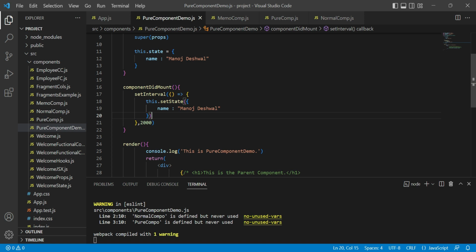All right. So that's all about React Memo, and I'll stop here. I hope this is quite clear to all of you.